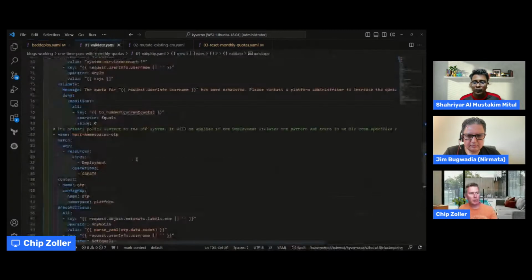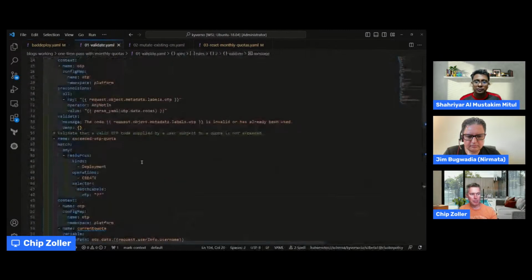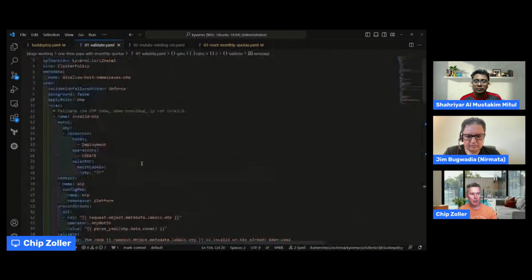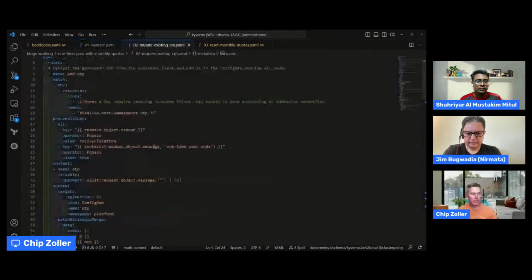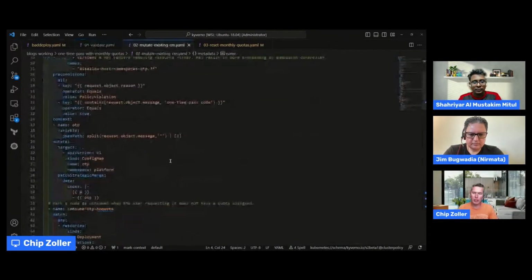You can see I've got a number of validation rules with some interest in addition to a mutate. And actually, this is a mutate existing policy. And this is actually one good thing to point out. So one of the capabilities that I'm using here that was slightly different from the first use case is I'm mutating an existing resource, not a new resource.